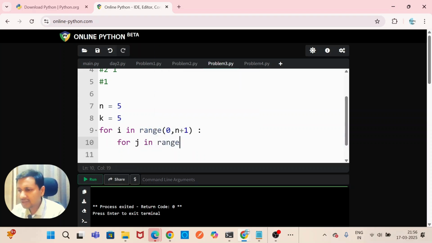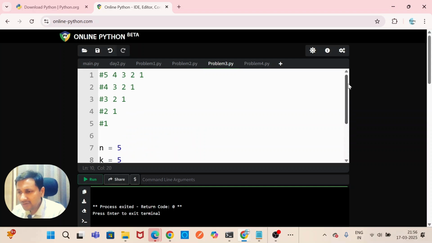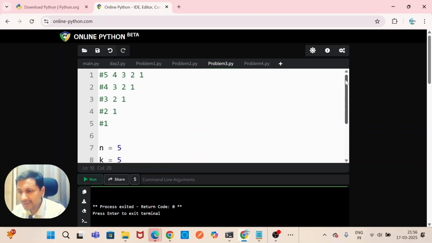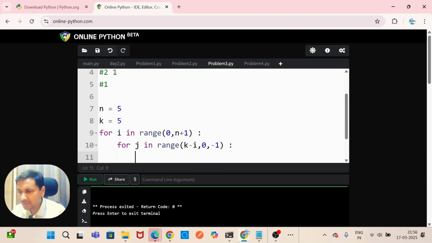So what is the logic here? Let us see how it is printing 54321. So what is k? We are taking k as the maximum. Here we are going to use -1, which basically makes sure it is decremented by 1 every time.